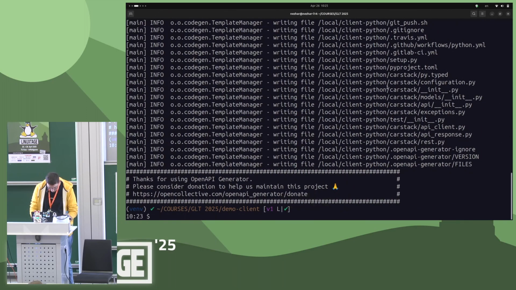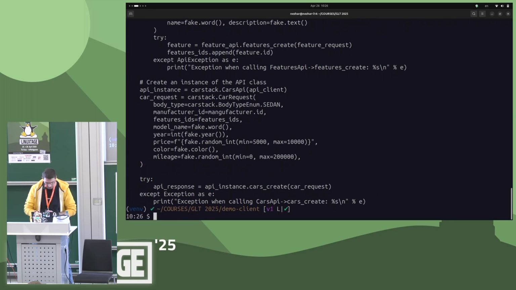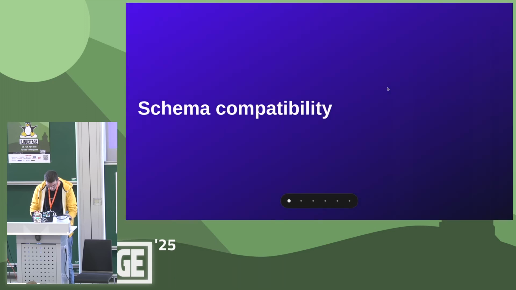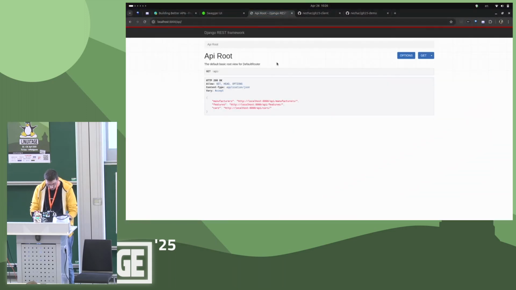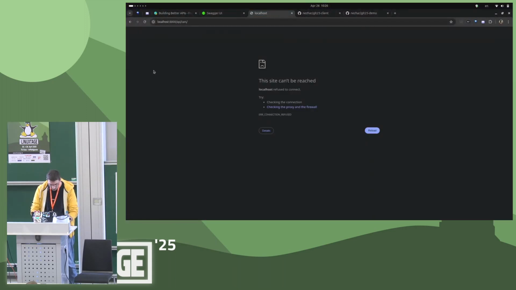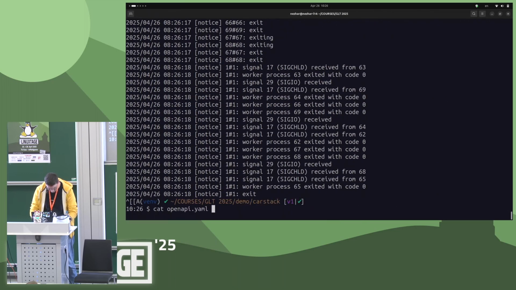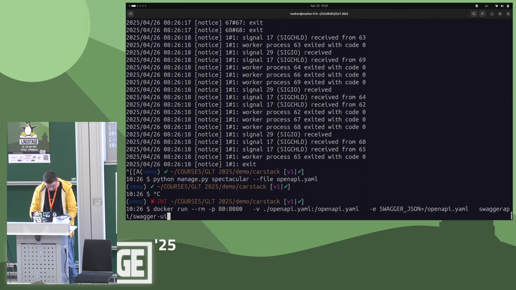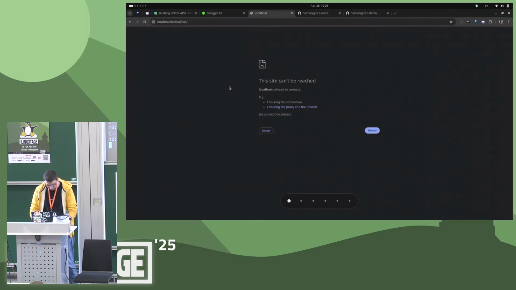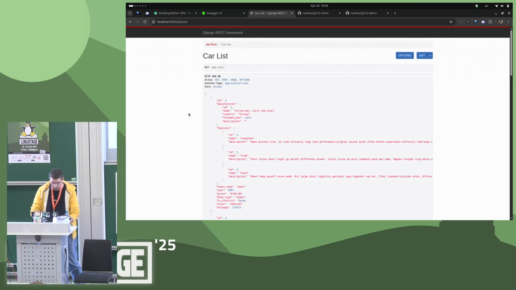Okay, before we move to the compatibility, I just wanted to show that in the other repository, we have an example. So you can also use this together with the API. Let's just look at this thing. Oh, it's not running anymore. Just a moment. So there we go. We have our API.